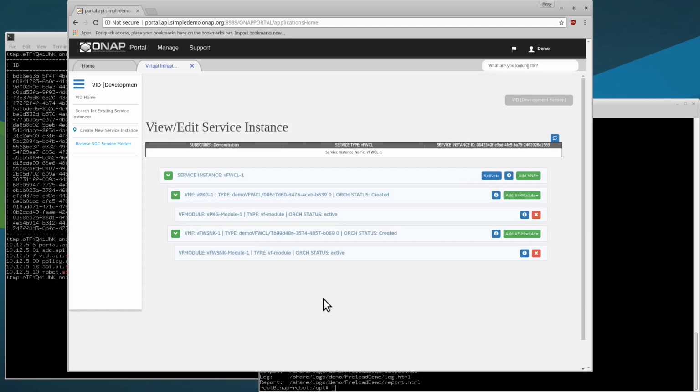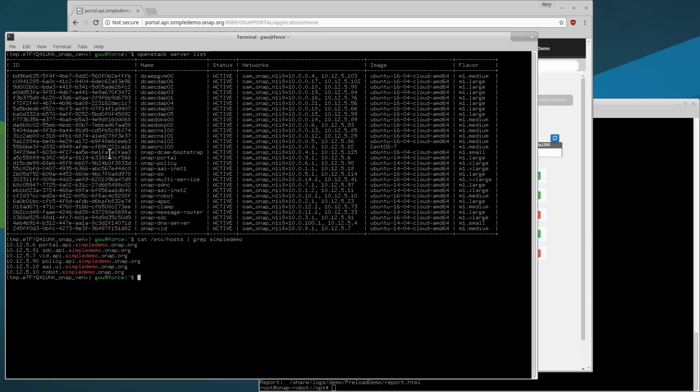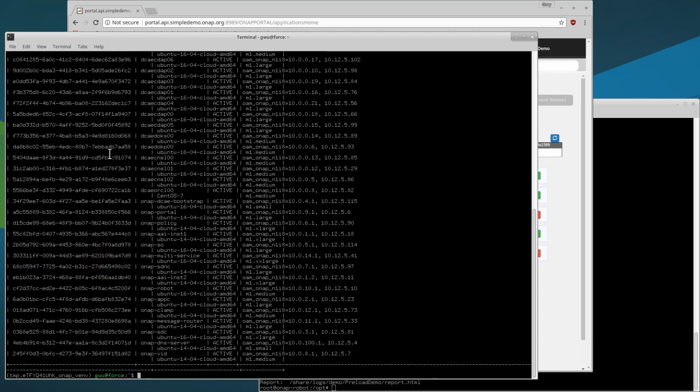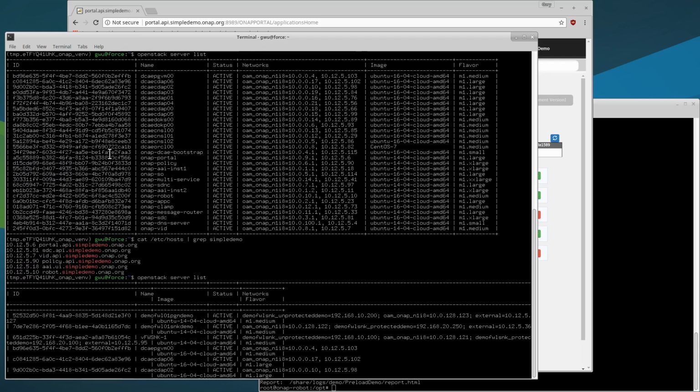So now these virtual machines should be spinning up in OpenStack. Let's come back and check on the list of OpenStack VMs, or instances, in our OpenStack stack. If we scroll up a little bit, you see that there are now 3 new VMs that have been created. This one corresponds to the packet generator, this one corresponds to the sink, and this one corresponds to the firewall.